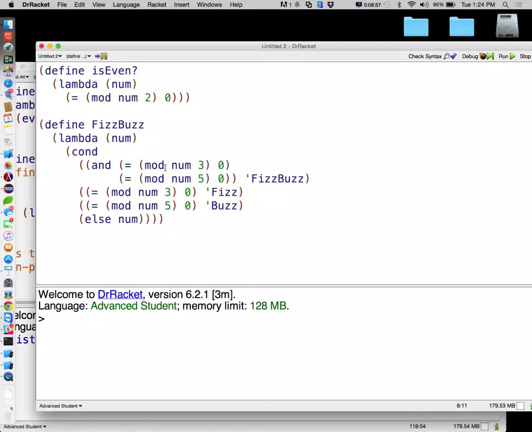So we'll take a number in as a parameter. If that number is both evenly divisible by 3 and evenly divisible by 5, boil down to Fizzbuzz. Otherwise, if it's evenly divisible by 3, boil down to Fizz. If it's evenly divisible by 5, boil down to Buzz. Otherwise, boil down to num. Make sense?